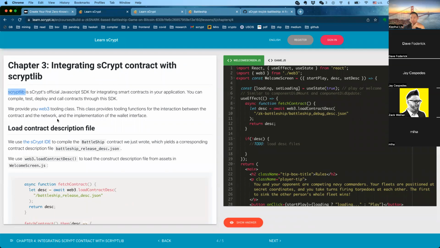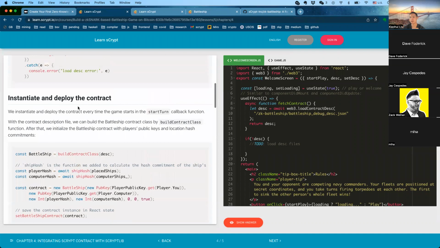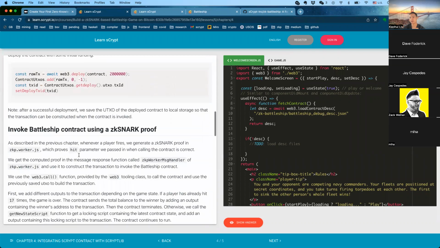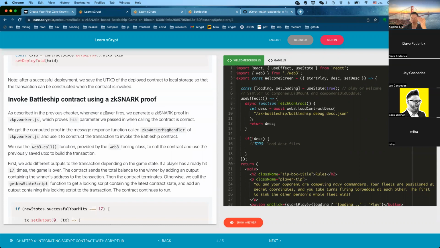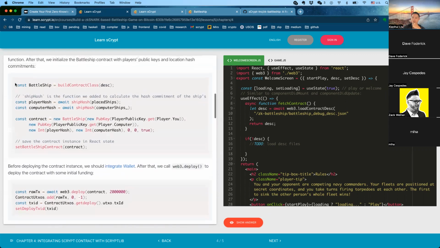This has nothing to do with the ZK part, so I'm going to just skip this part. This is pretty much just standard Scrypt integration code. You can compile it, then deploy the contract, and then call it. But when you call it, you have to pass in the proof, right? And the proof is generated with the zkBattleship-js code. So that's how everything hooks up together. To deal with the circuit, you use zkBattleship-js, and to integrate the contract itself with the web app, you're using the Scrypt SDK. In this case, it's scrypt-ts-lib.